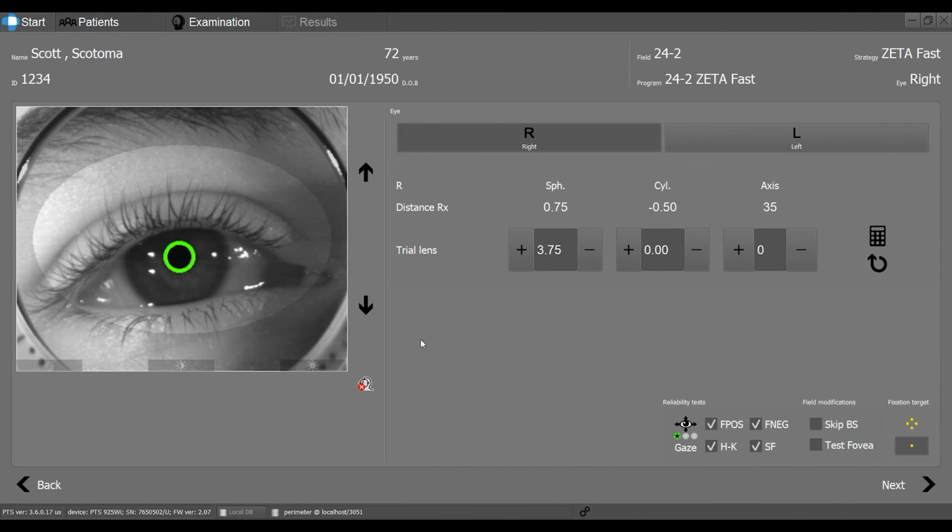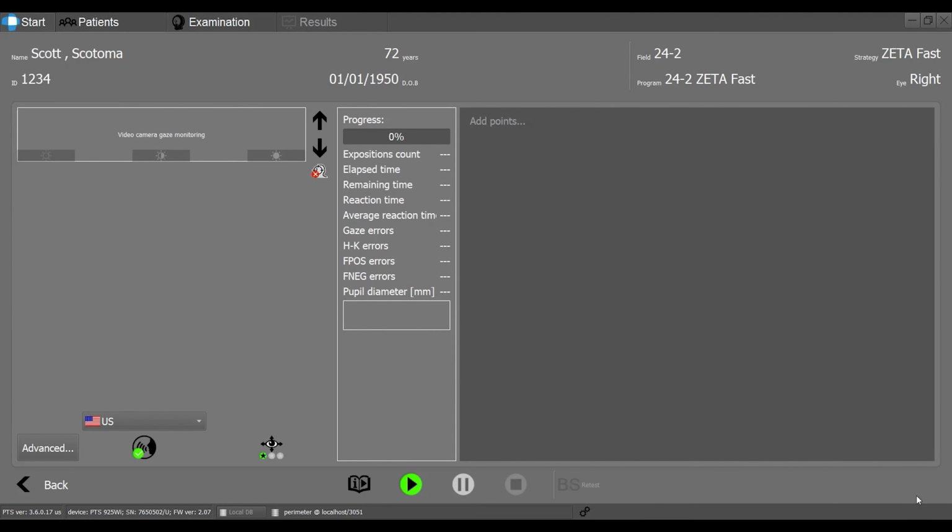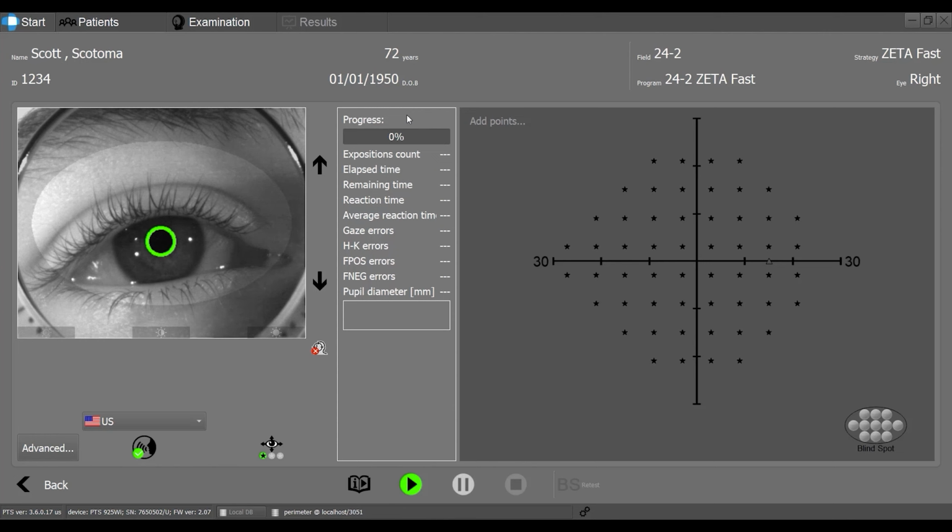Select the Next button to enter the testing section. Before beginning the test, let's go over some of the controls. The test is started by selecting the play button. The pause and stop button can be selected at any time during testing.